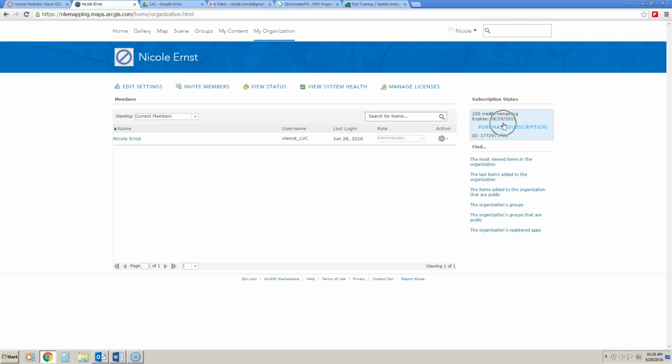Going back to the main organization page, some other things to make note of that are of importance. This area over here that says subscription status tells you how many credits that you have remaining. Credits allow you to use some services. For example, when you geocode addresses, it costs you credits in order to do that, and over time these credits will disappear. So you want to be very mindful of this.